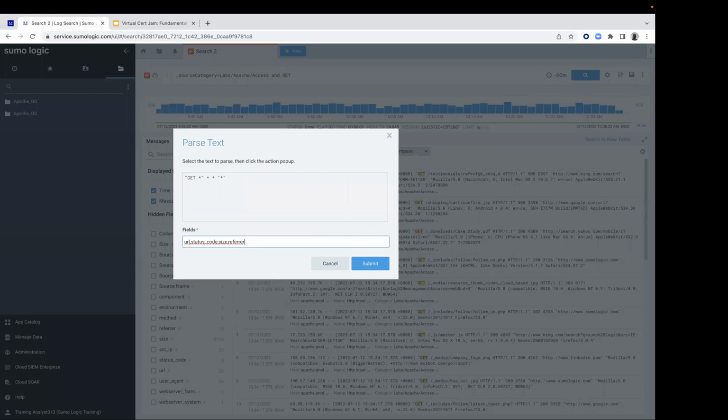Odell, do I have to use the words URL, status code, size, and refer? Is it mandatory? No, those are logical names. You can call them A, B, C, D, and E, but logically, you wouldn't know what they were. So again, we gave them logical names.